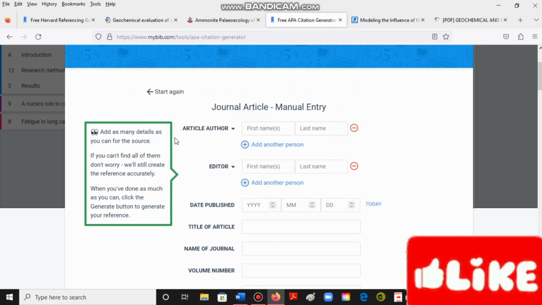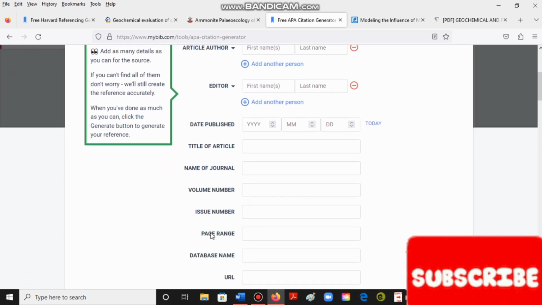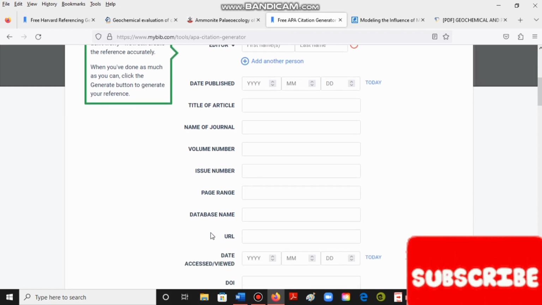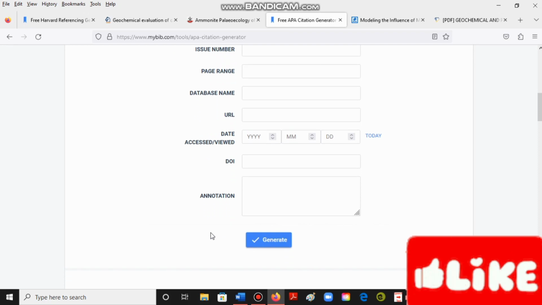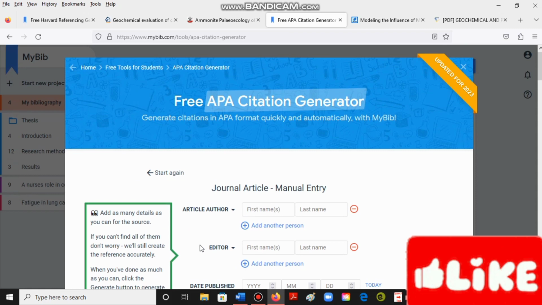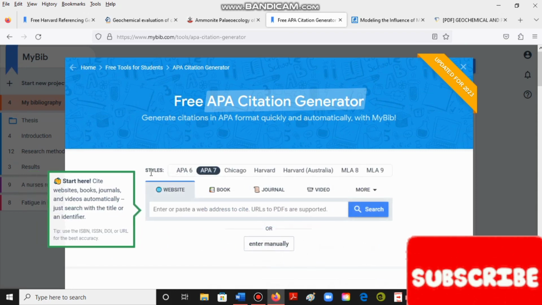Here you begin to enter the article author, the first name, the last name, the first name of the editor, the last name. That's quite a lot of time. Date published, title of article, name of journal, volume number, issue number, page range, database. Basically this helps the system generate the article you're talking about. When you are done filling all this, you can click on generate, but that's quite a lot of time for us, so we're not going to do that. So we go back to where we came from.